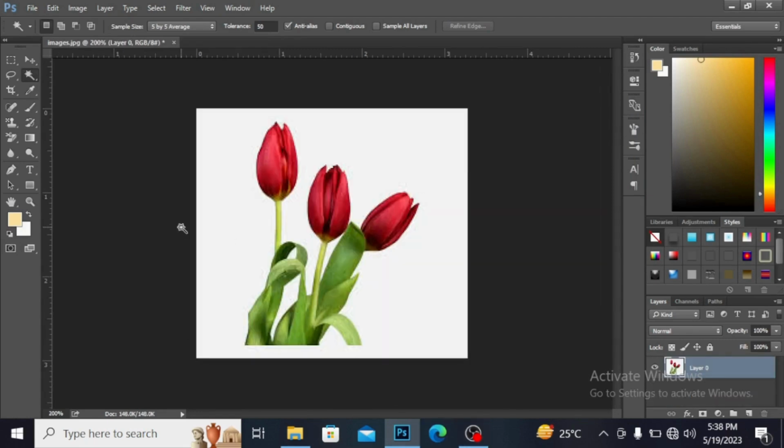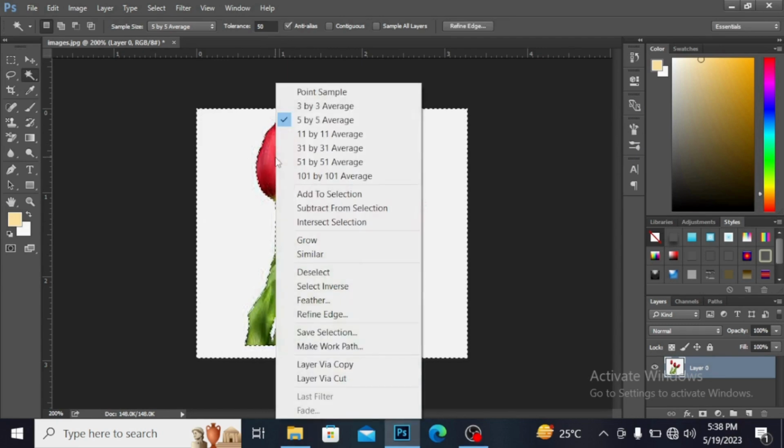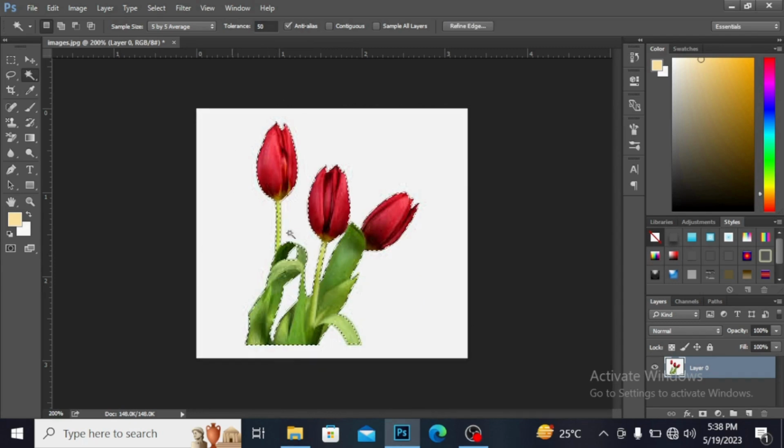Guys, now I want to show you how you can cut these flowers. From here, I take the Magic Wand tool, click here. It will select the white part. If you left click and click on select inverse, it will select the flowers. If you press Ctrl J, it will duplicate the layer which you have selected.